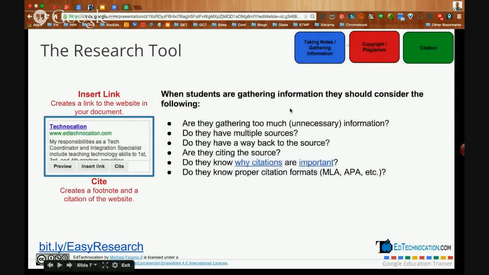Okay, so some things to consider. Are students gathering too much unnecessary information? When they're copying and pasting information into their doc, are they just getting what they need, or are they just grabbing an entire page? They may think that they're doing themselves a lot of good by grabbing all that information, but they still have to be able to synthesize it and organize it later on. And if they're grabbing too much, that can be detrimental to their research.